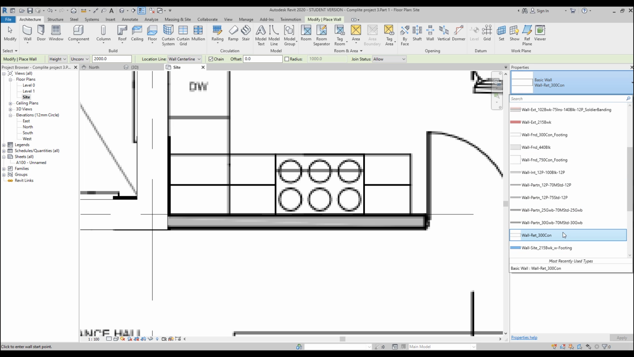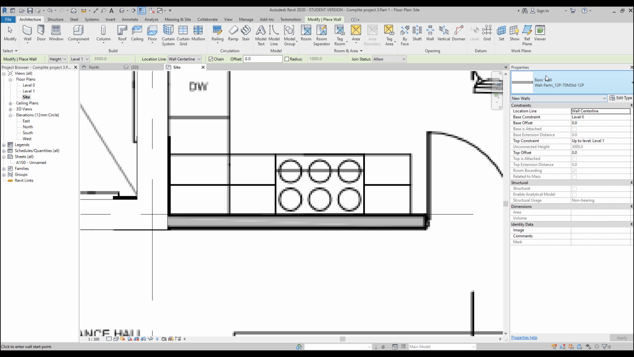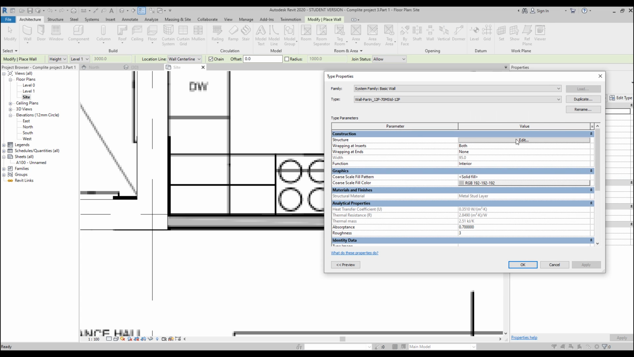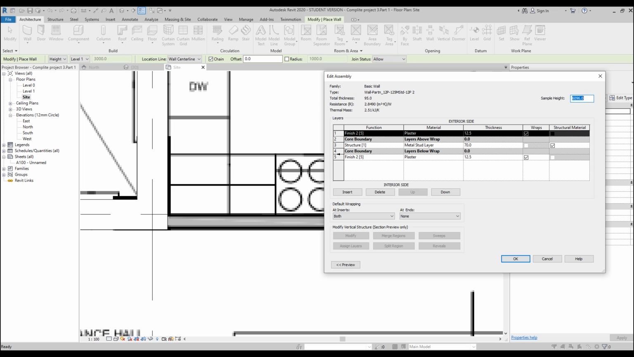So we don't have any plaster like 125, we have only 75 and 70, and I will use the 75 millimeters plaster gypsum here, and I will create it. First we should duplicate it and rename it, so it will not be 70, this will be 125 millimeters. Let's go inside. As you can see here, now total thickness is 95 millimeters. We will increase to 125, so we need 30 millimeters more.